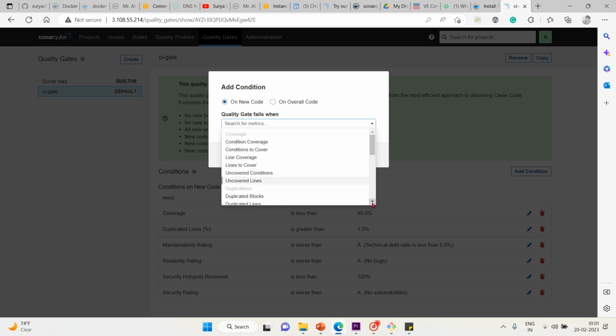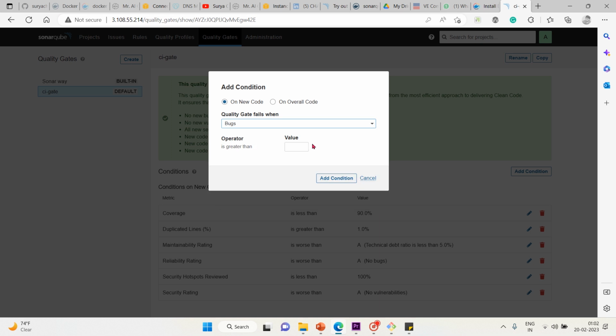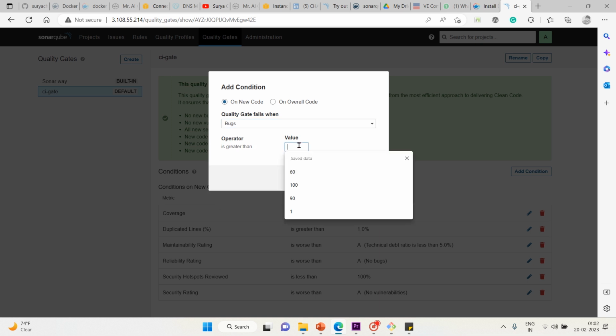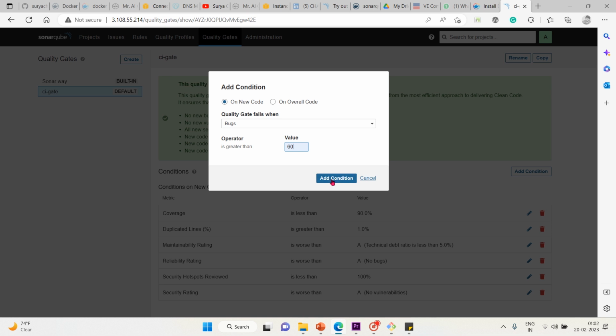Now it's asking what type of condition you want to set. Condition coverage, conditions to cover, line coverage, lines to cover, uncovered conditions, uncovered lines, and more. A lot of information is here. Blocker issues, critical issues, major, minor, code smells. You see code smells, bugs. I'm going to take the simple one. I'll click on bugs. If bugs are more than 60, just break it. Just break the flow of the pipeline. That's it. It's taking time, let it take time.